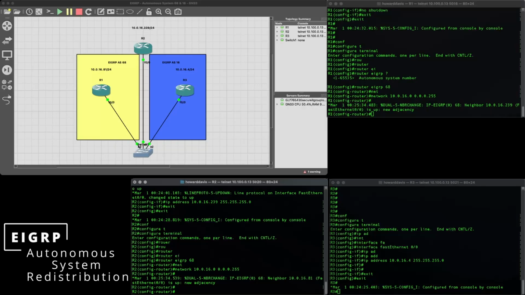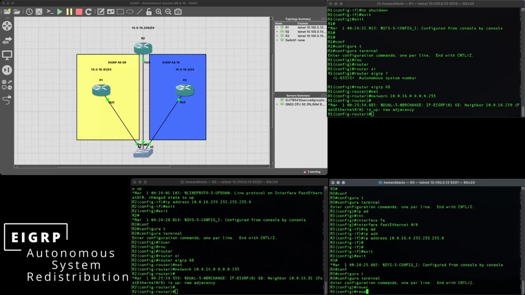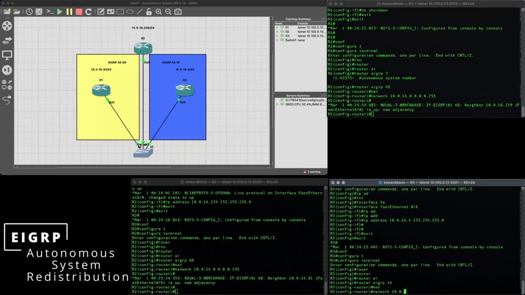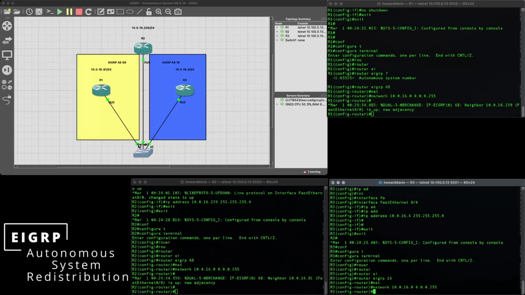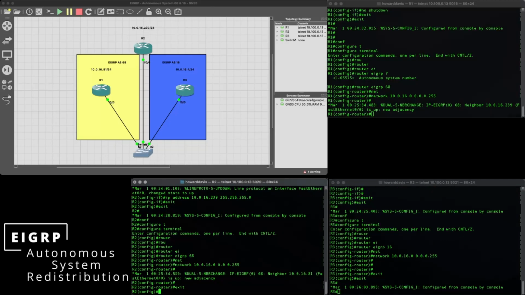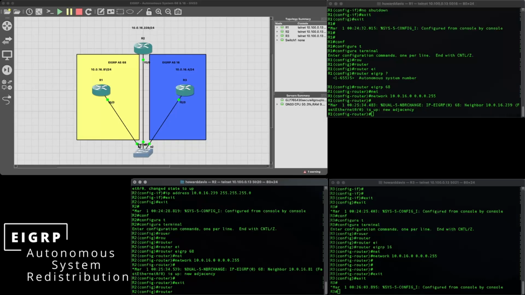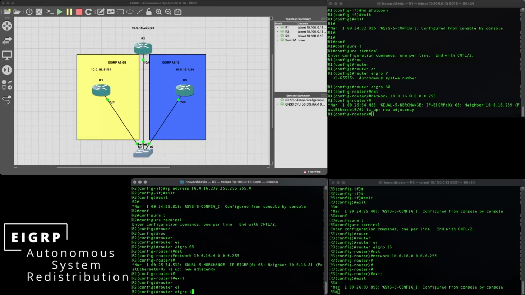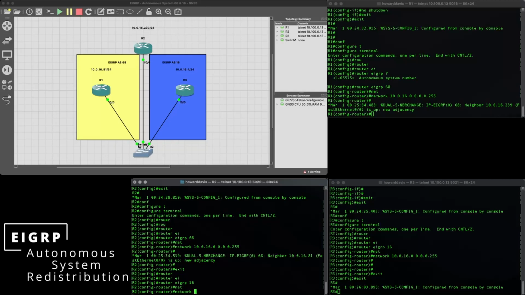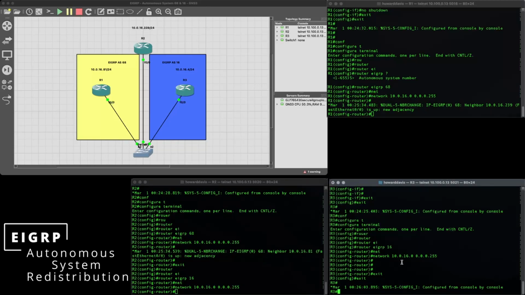As you can see, within autonomous system 68, we do have a neighborship that formed already. Router 3 will only exist in autonomous system 16. And I will go back to router 2 next and configure autonomous system 16 on router 2. And we should see a neighborship come up.